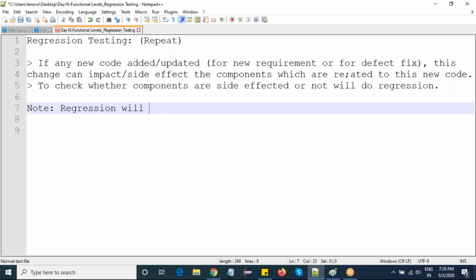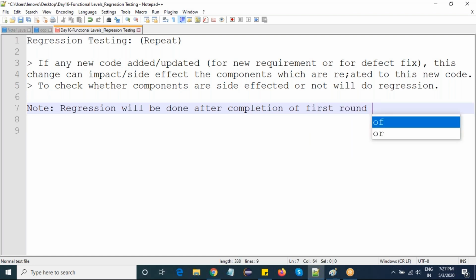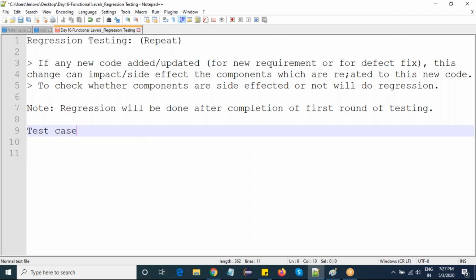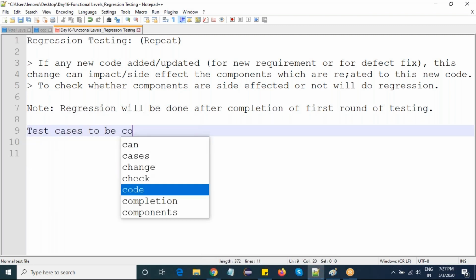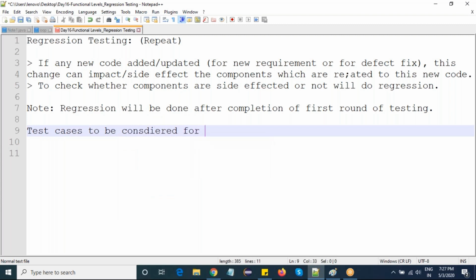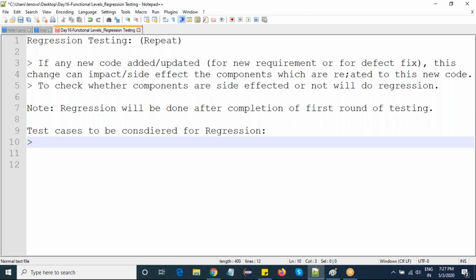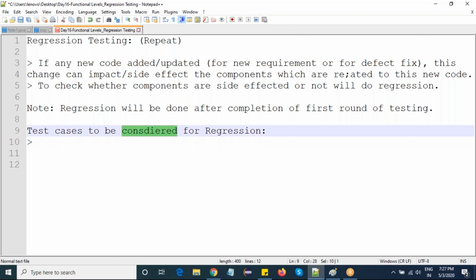Okay, and one more thing to note here: regression will be done after the initial checks have been done, or else after completion of the first round of testing. So, the test cases to be considered for regression. What are the test cases we need to consider to do regression? Okay, spelling mistake, consider.